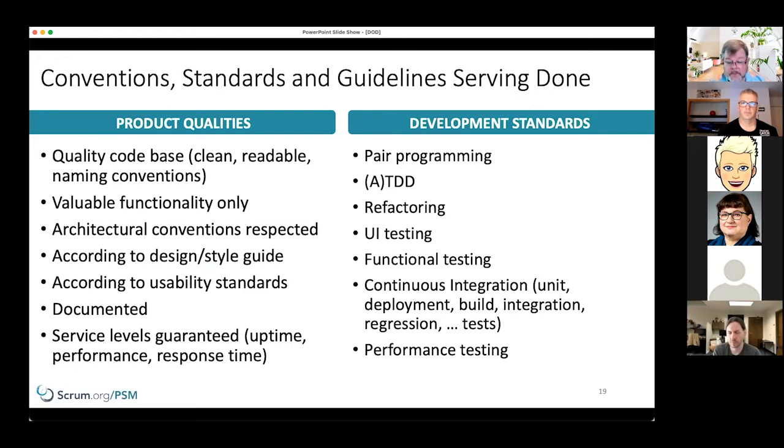So some of the things that can help you with this: there's product, there's development standards. So besides just kind of making up your own ideas, there are different standards that you can pull out, product and development quality. So far, so good.